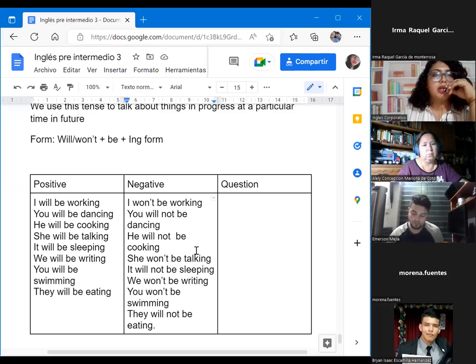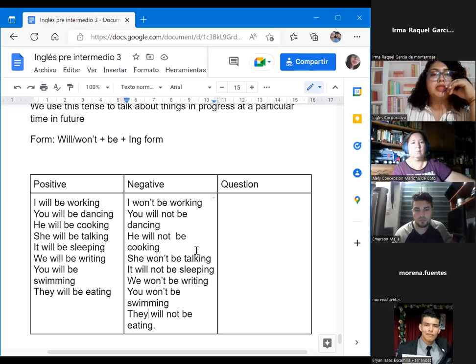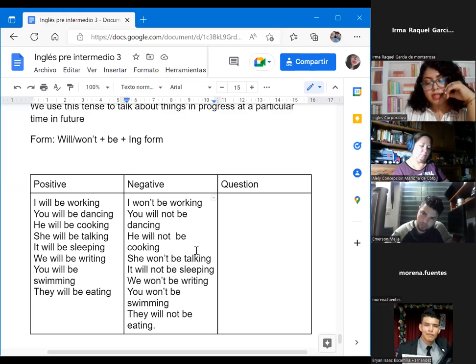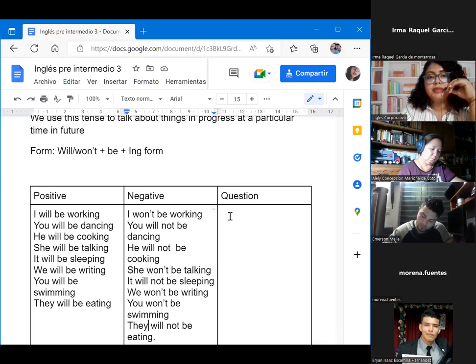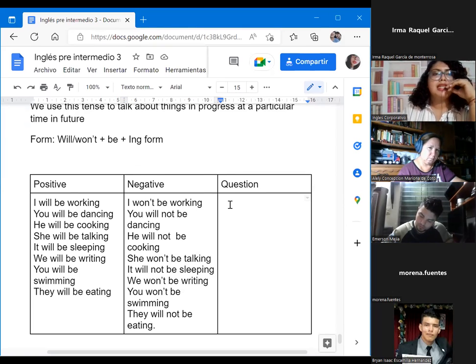Then in the question, remember that we are going to change a little bit the form of the sentence. In this case, we are going to change the position of the words. So we're going to use will at the beginning, then we are going to write the subject and then the verb to be with the verb in ing. Así que para la pregunta, en este caso, vamos a escribir will al principio, luego el sujeto, y por último vamos a escribir el verbo be con el verbo en forma ing o en forma continua con la question mark. So we are going to write the questions, and this is going to be the last thing that we are going to write, because we have just 1 minute and a couple of seconds. So let's see.